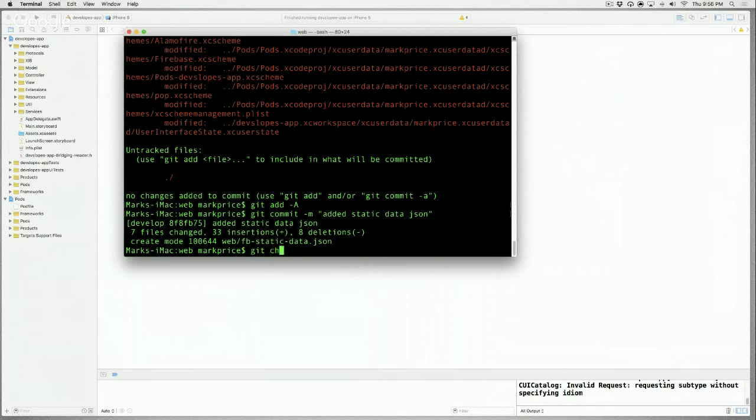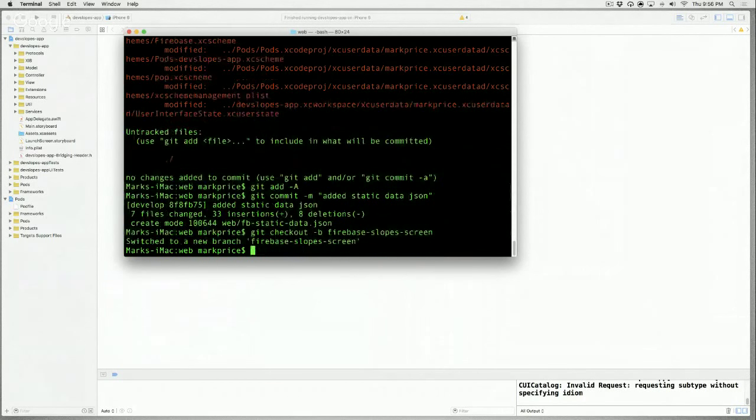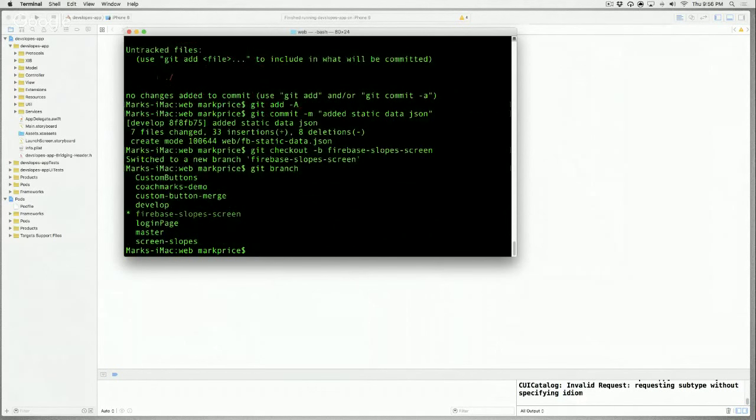And now I'm going to check out a new branch. Git checkout -b. And let's call this, what screen is this? This is the slopes screen. So I already have that though. Let's call this Firebase slopes screen. Okay. Excuse me. And you guys get to see me sneeze on camera. Okay, so git branch. Let's make sure we're on the right branch here. And we are. So we are good to go.